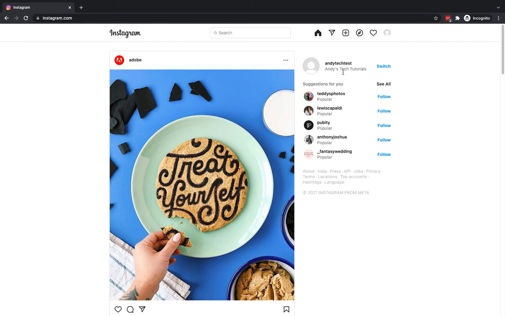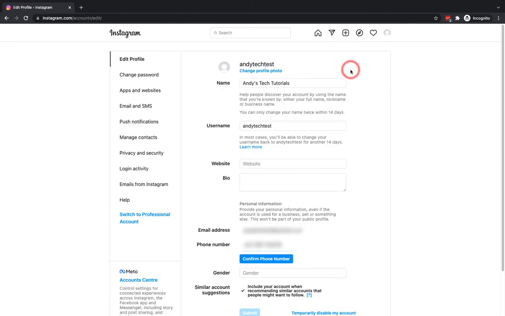So what I want to do is go up to the profile button at the top right. Click on your profile logo or picture and go down to settings. From the settings menu, you'll see lots of different options on the left hand side, but at the very bottom of edit profile, like you see here, there is temporarily disable my account.